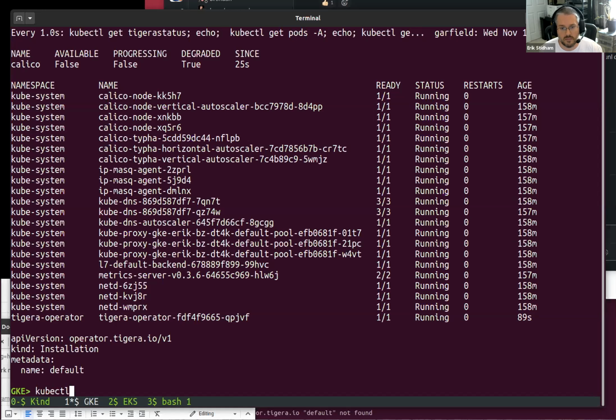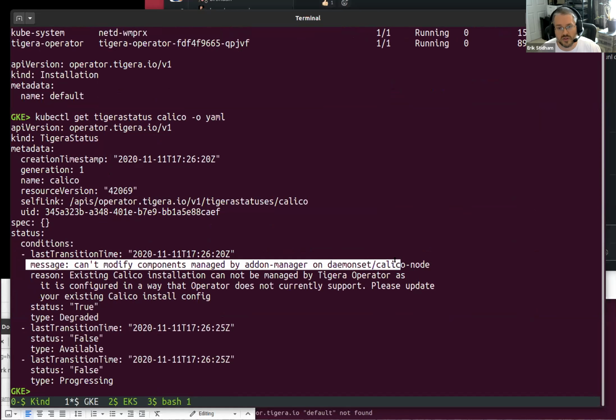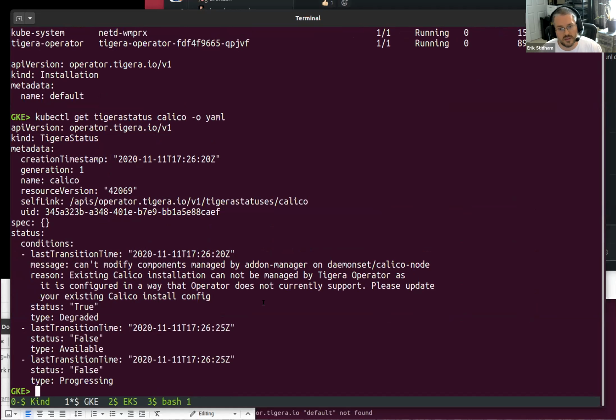And if we get, oops, no, not that, get Tigera status Calico, we'll see that it's saying that we can't modify components managed by the add-on manager, which is on the Calico node daemon set. So this is why the operator is not trying to migrate in this install.